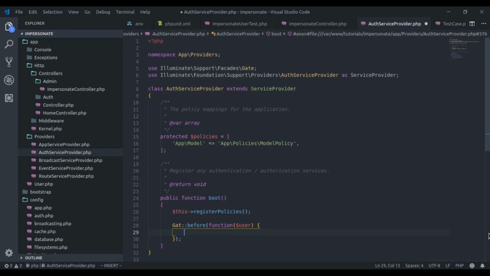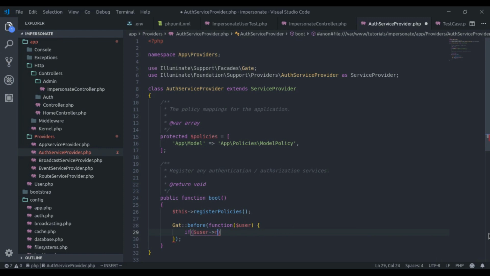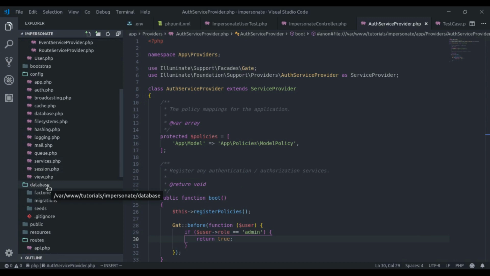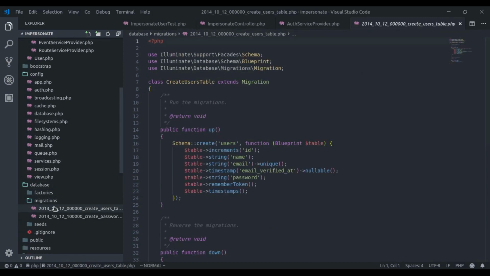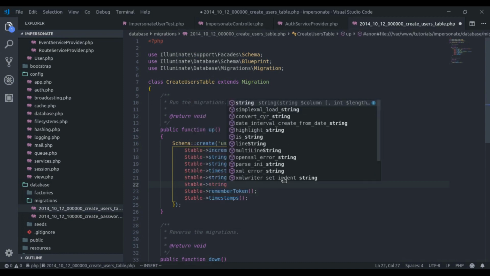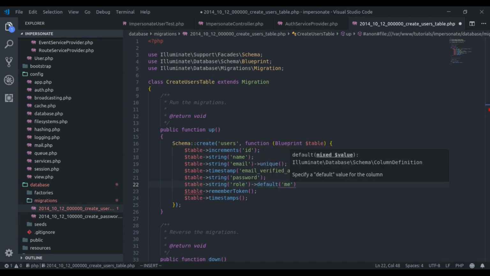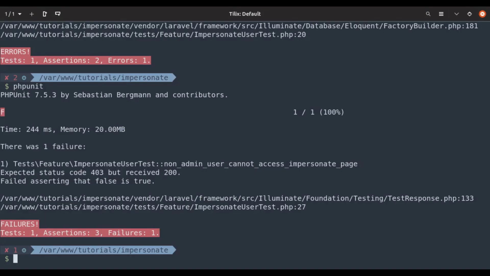So what we are going to do here, let's say the users table has a role column. So we will say if user role is equal to admin, then return true. Now let's add a role column to the users table. So in database migrations, the create users table migration file. Here we will add a string role, and the default value is member. Now run PHPUnit.